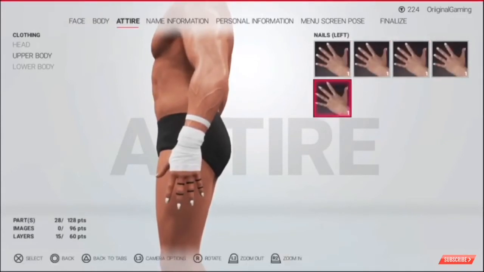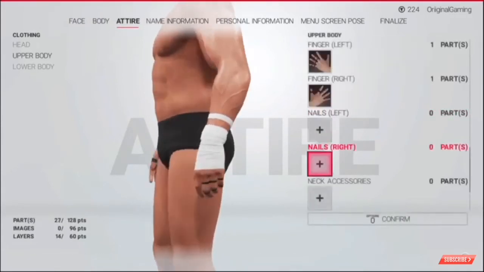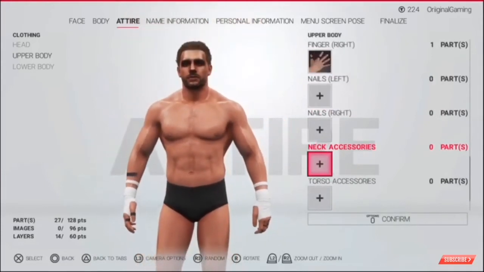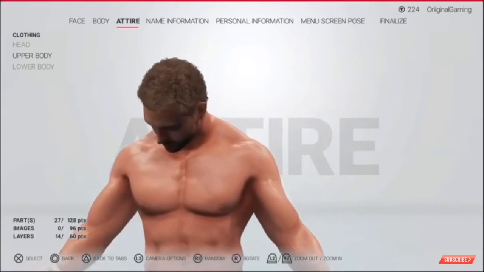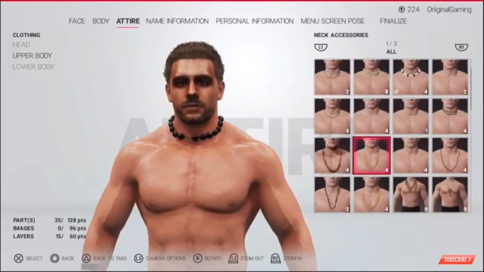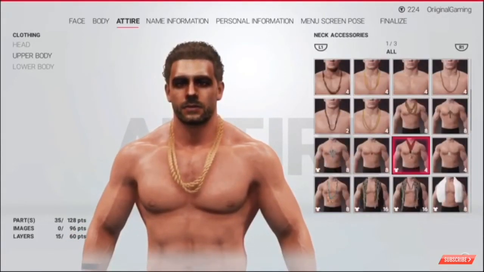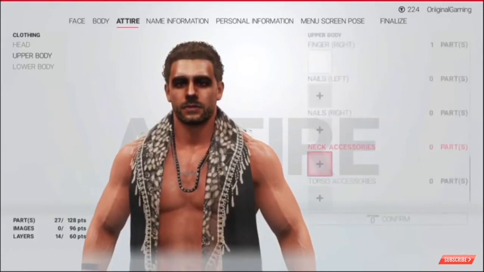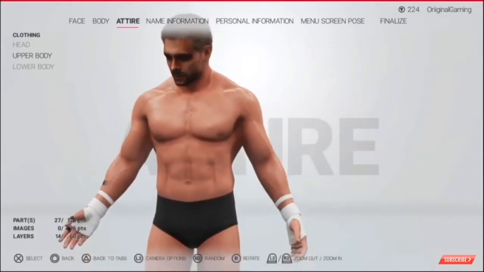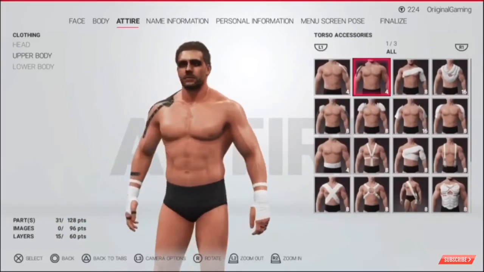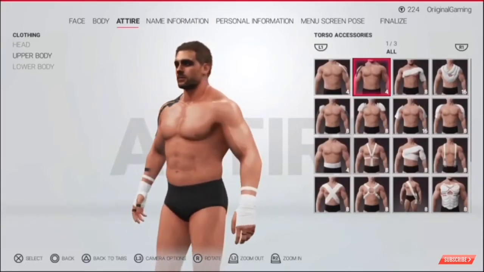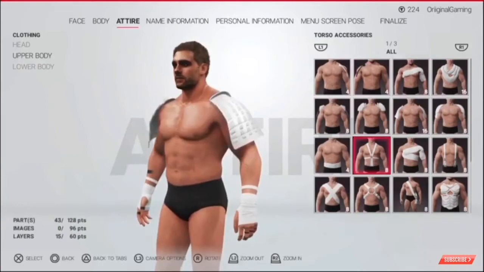Or this one more, and you can put it in black, but we're not going to do that. Neck accessories, it's also more for if you want to create a guy for an entrance or something like that. That's more for that one. Torso accessories, you can use this one. Go ahead, it's really awesome. I absolutely love this one actually. So we can rock with that.